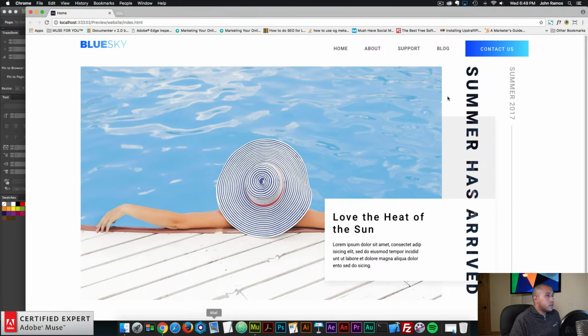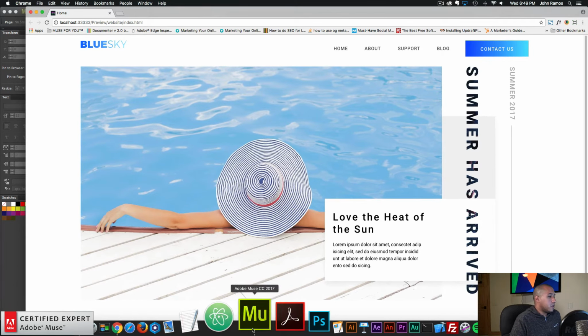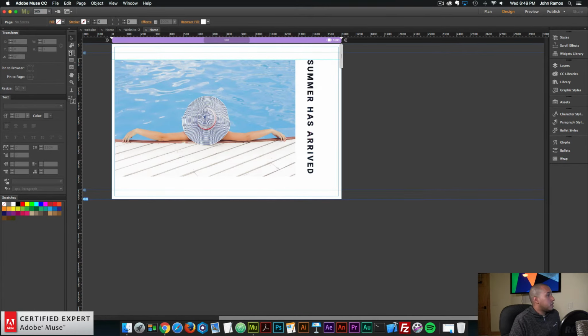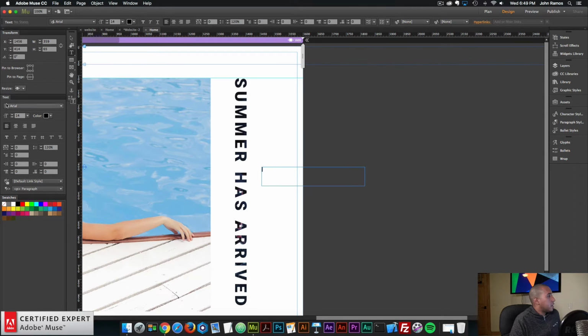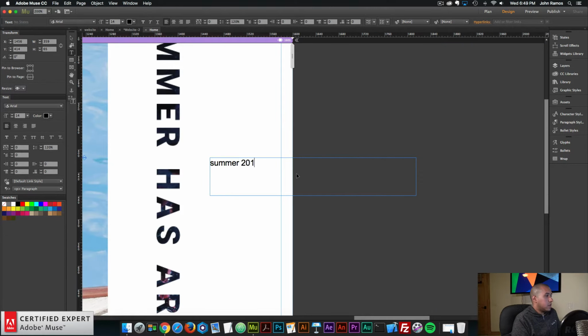Now let's move on to the summer 2017 text with this vertical line here. So I'll go back into Muse. I'll go to the text panel right here. I'll create a text box. Let me zoom in here. And for the text, I'll type in summer 2017. I'll highlight the text.